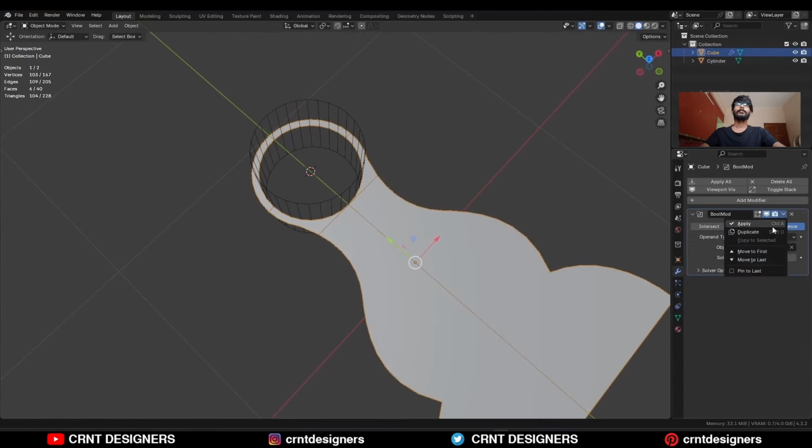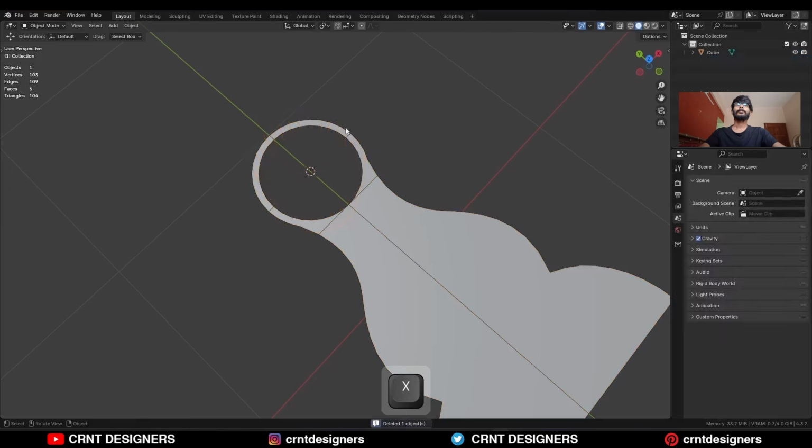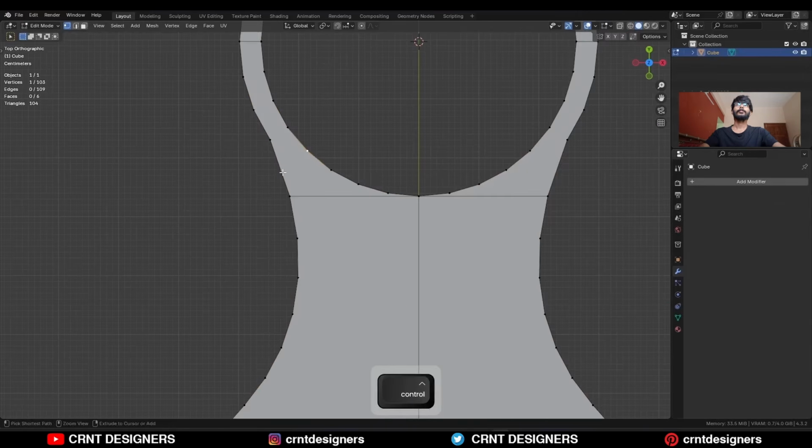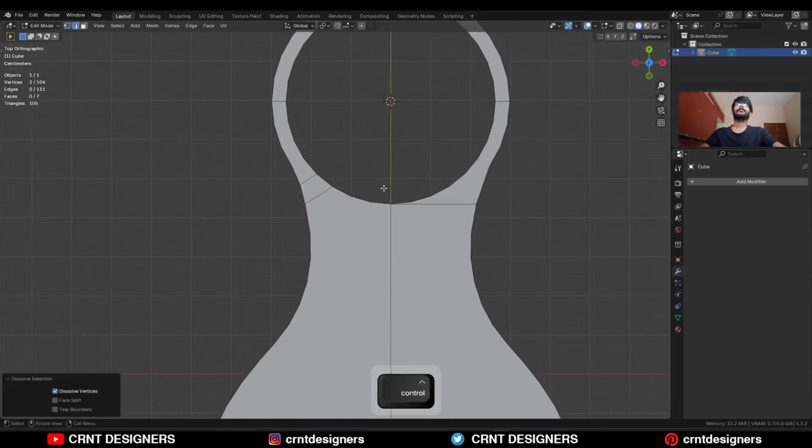Then apply this Boolean modifier and delete the cutter object. Then add one vertex here and then adjust the position of the vertex in this way. Then select these vertices and press J to connect them in this way. And then dissolve this edge.